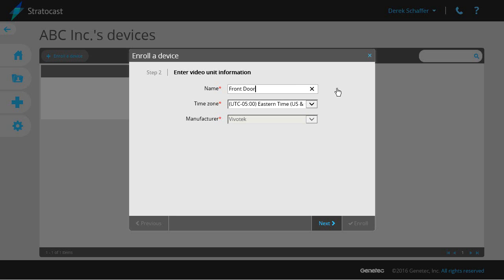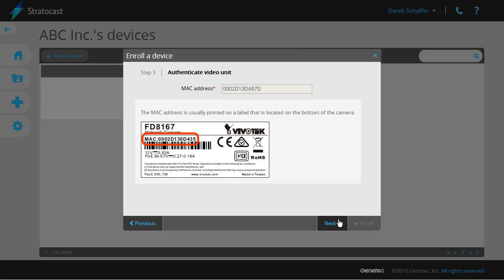Enter the camera name and time zone information. The manufacturer should already be pre-selected as VivoTech. While we are in tutorial mode, we will not be able to choose another manufacturer. Hit the Next button, and while we would normally enter the serial number and OAK for an Axis camera, for VivoTech we will need to enter the camera's MAC address. This can be found on the camera itself or on the unit packaging. In tutorial mode, it will already have this information from the camera and will fill it in automatically.